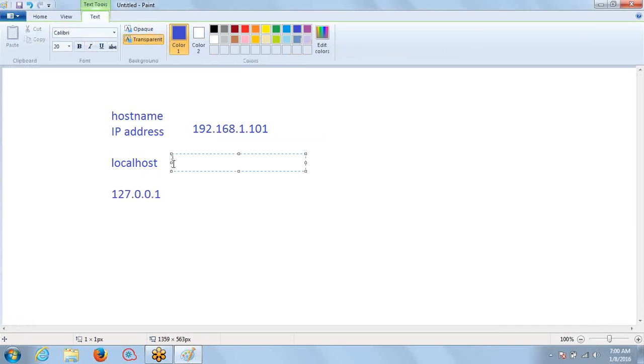Next, localhost. What is localhost? Did you hear this term anywhere? Nothing but the machine you're working on is called localhost, and the machines apart from your own machine are remote hosts. So if you sit in front of a machine, that is your localhost, and other machines are remote hosts. That's the difference between localhost and remote host.